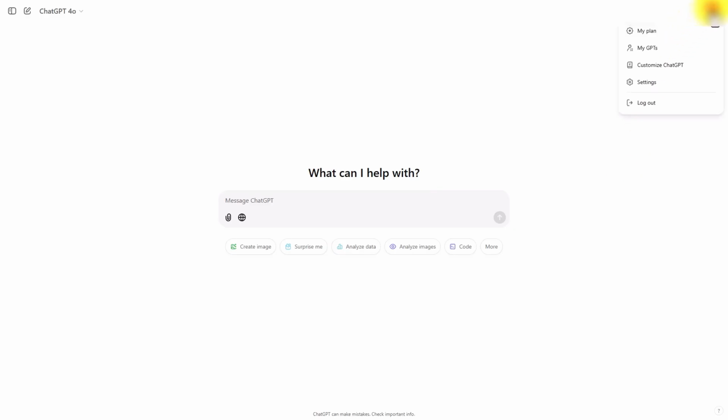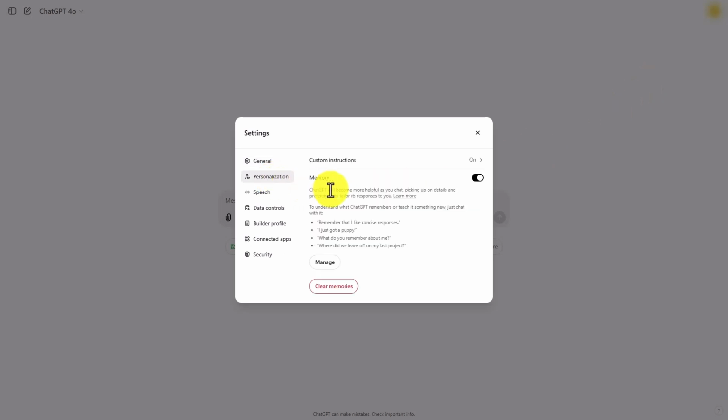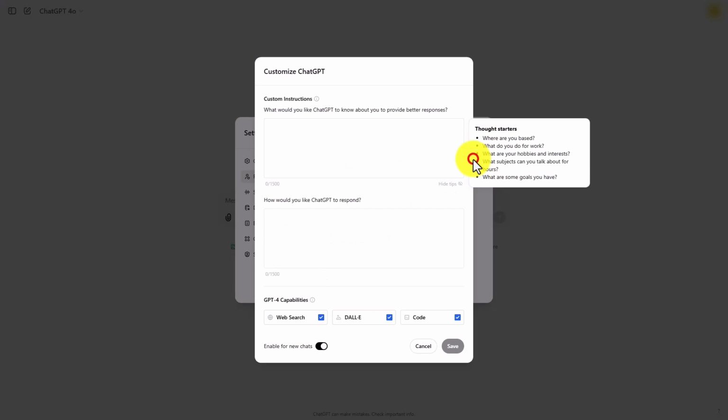Welcome back. If you go back to ChatGPT and you go to the settings area and you go to personalization, what you'll notice is that there is another element here called custom instructions, which you can toggle on and off. If you click on the toggle on and off button, you're going to see the customize ChatGPT area.